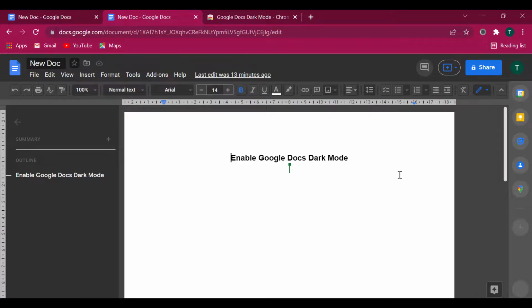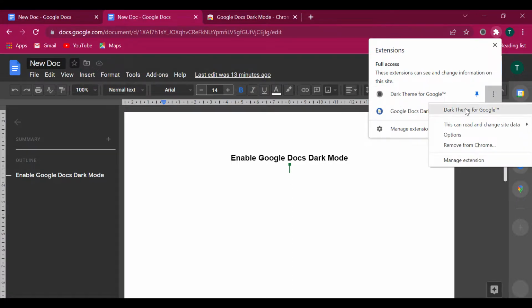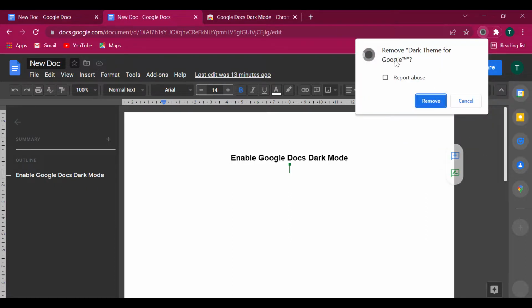Now if you want to remove this extension, you go to extensions, you can click here, and this is dark theme for Google. Click on these three dots, remove dark theme for Google, remove.